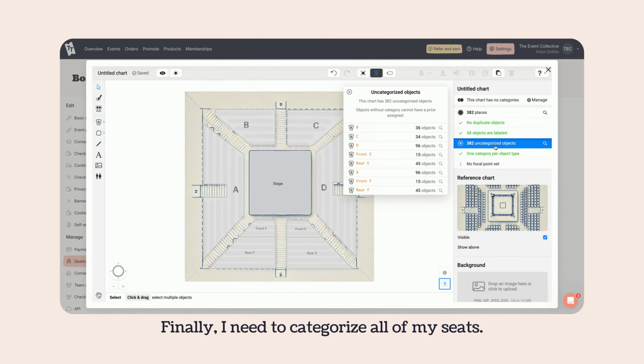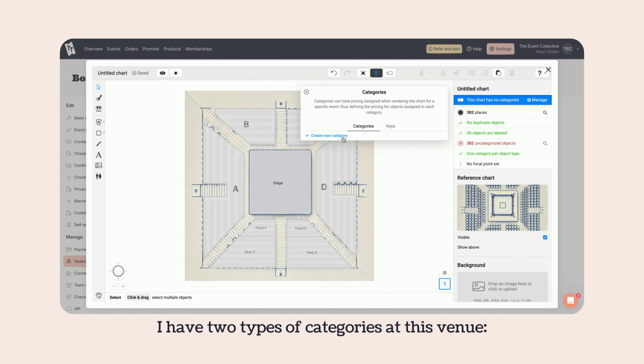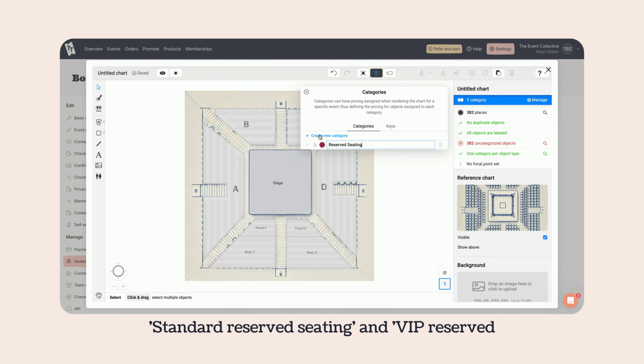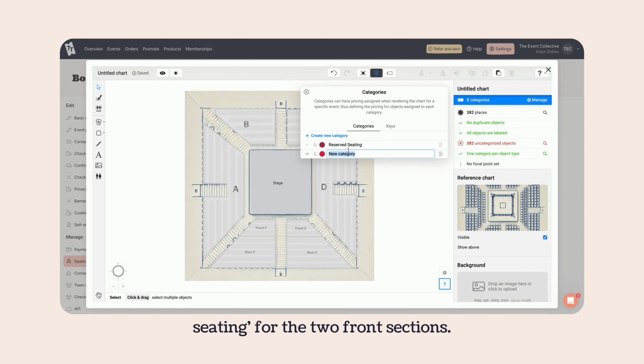Finally, I need to categorize all of my seats. I have two types of categories at this venue: standard reserved seating and VIP reserved seating for the two front sections.